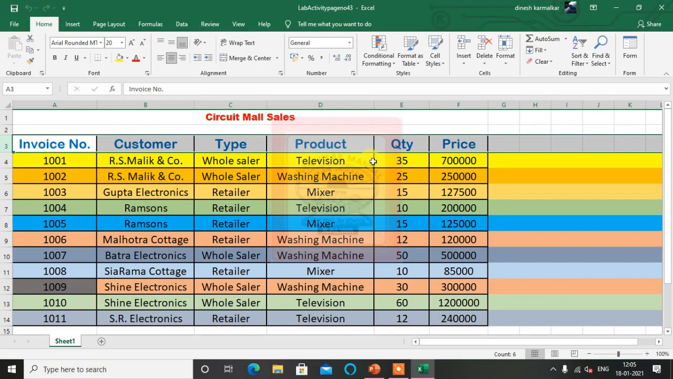So this is the database, where there are 6 fields. In the first field I have the invoice number, and a total of 11 records are there. These are the customer names, and these are the types of the customer. There are two types of customer type, wholesaler and retailer.